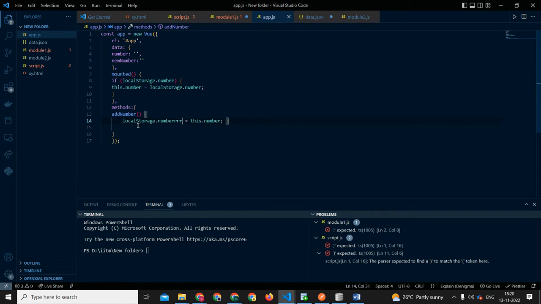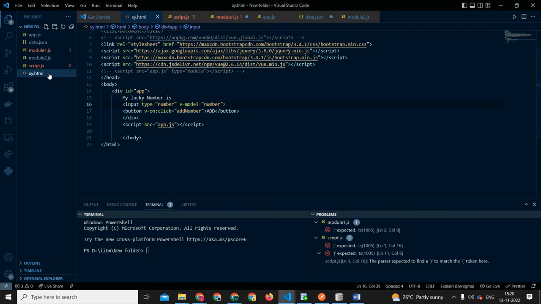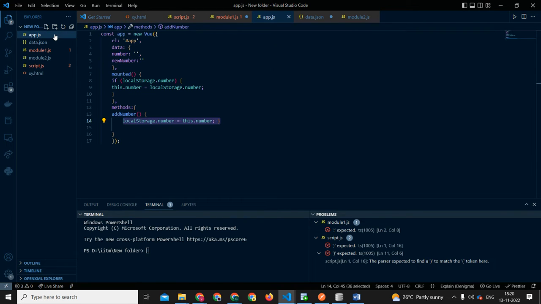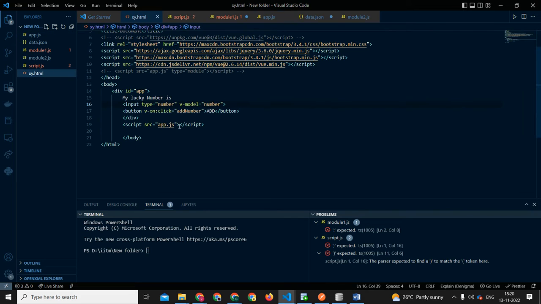What is happening here is when we click add, it goes to the method add number. Local storage dot number gets the value of this dot number, whatever number you have put in, given as v-model input. Then when you refresh, the mounted gets activated, and the local storage number will output that number, this dot number, from the local storage onto the screen. It's like that, Gokul. Yes, you're right, exactly.